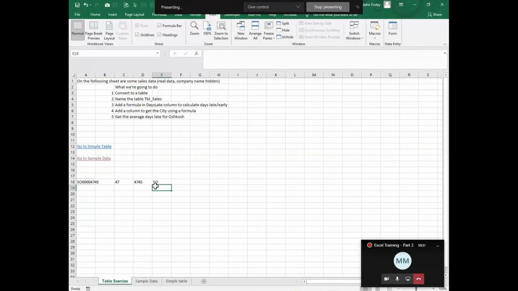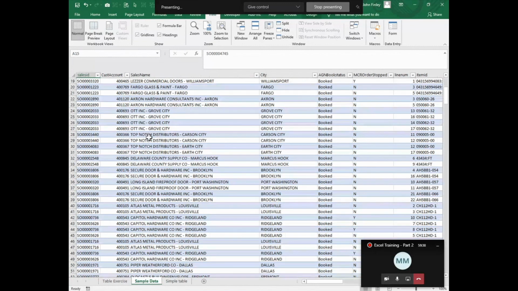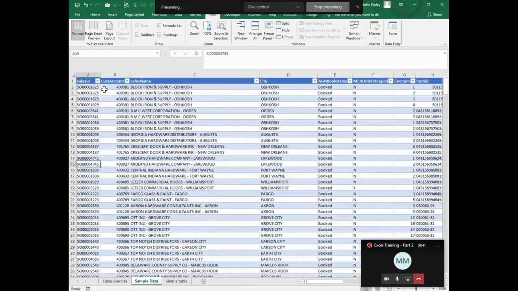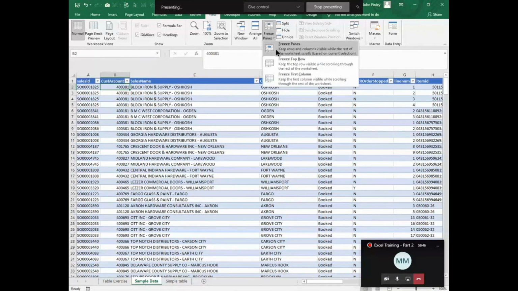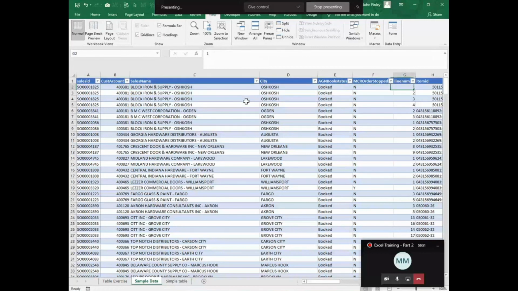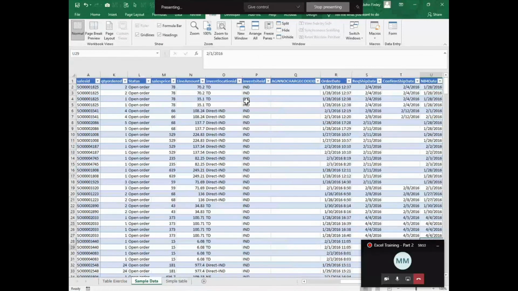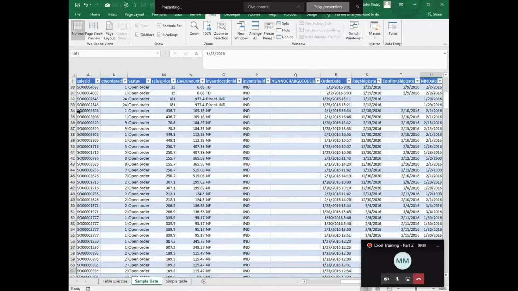Can you freeze a column and the header or first row together? If you freeze the column and the header, that's freezing panes. So if I freeze panes, that freezes both the first column and the first row.